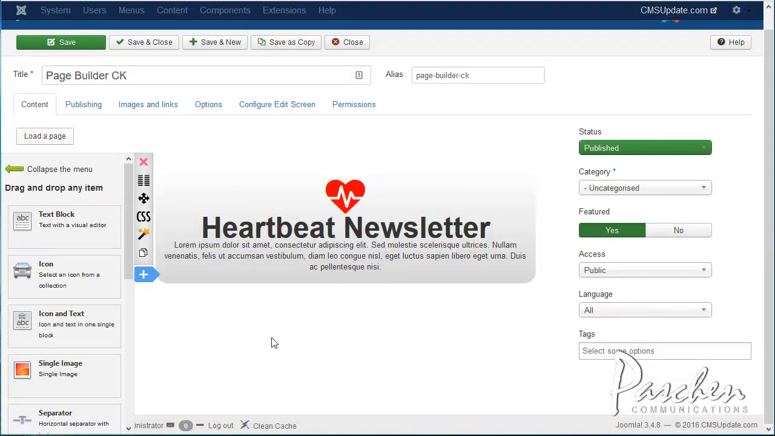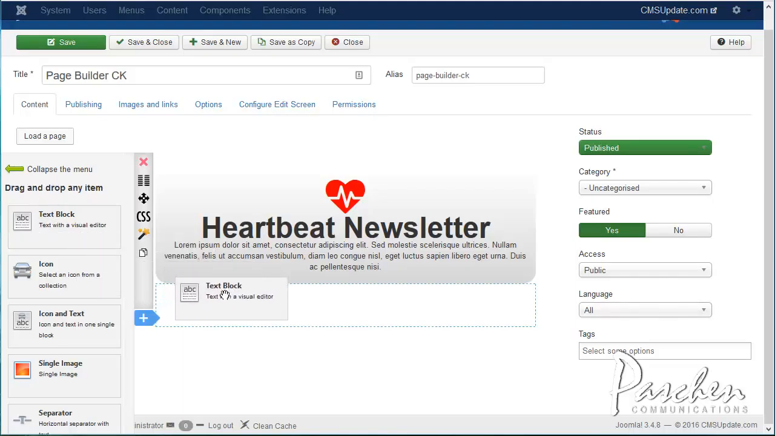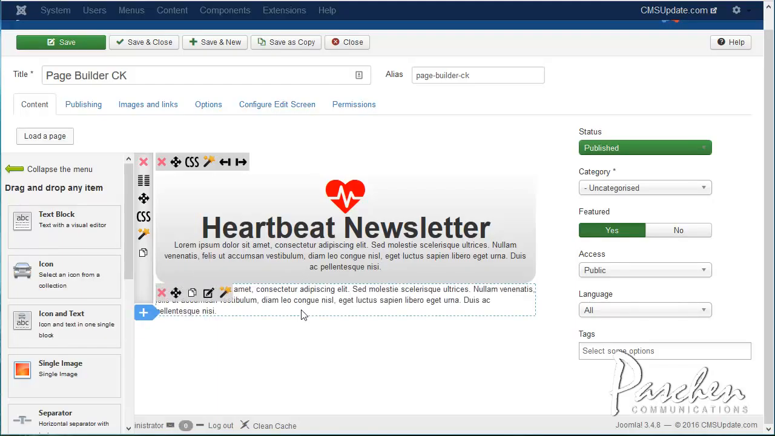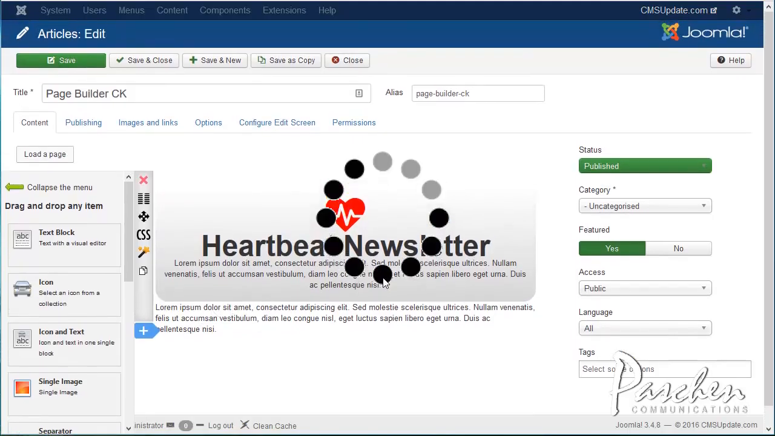So now we're going to add a few other things. First of all, you don't need to add a new row for every block. It just needs to have a new row when you're maybe changing the number of columns. So we're going to add another text block right here. And this is not necessarily great design. We're just showing examples of stuff.